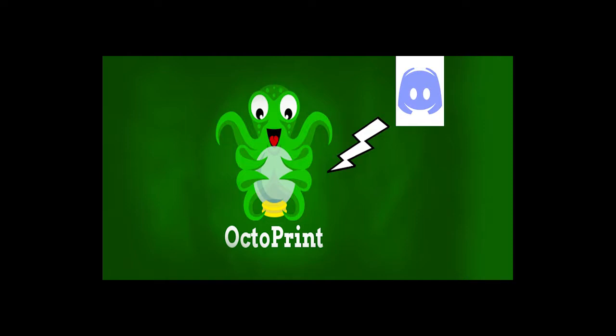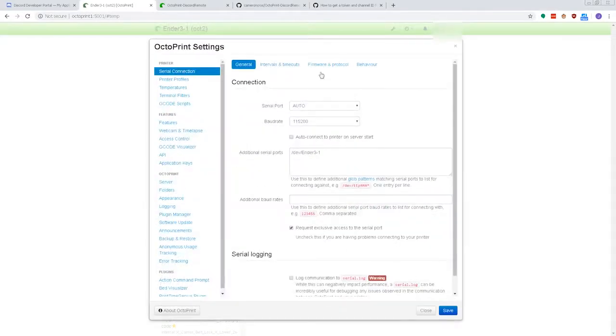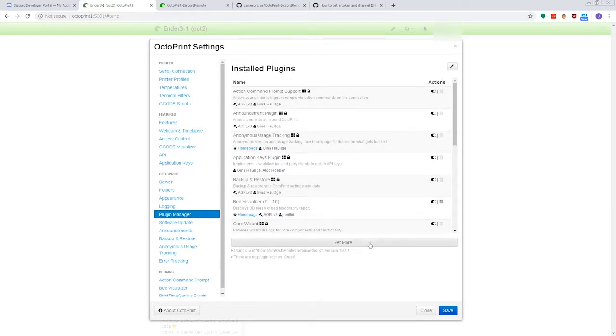How to install Octoprint's Discord remote plugin. Okay, so in this video we're going to do a quick rundown on how to get the Octoprint Discord remote plugin installed and working correctly. We're going to start out by installing the plugin using the plugin manager like you normally would.